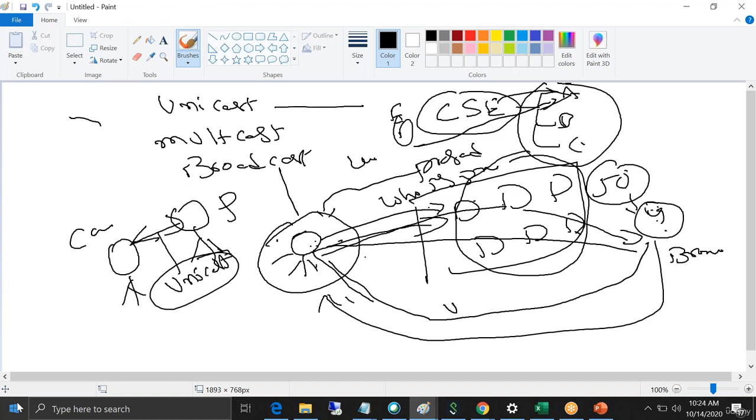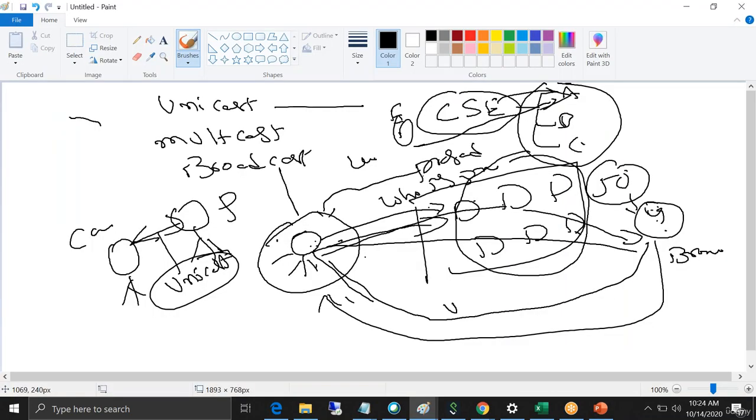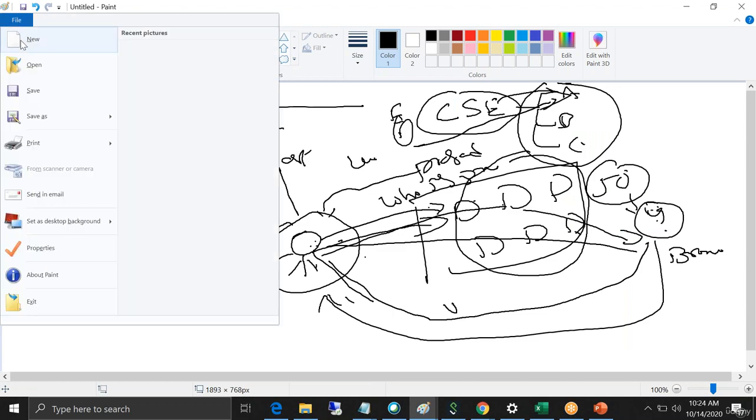Unicast, multicast, broadcast. Unicast is one-to-one communication. Multicast is a group of people. Broadcast is all the computers; the request will go to all the computers. Okay, so any question here? Okay, so those are the applications. Let me start with IP address and MAC address.